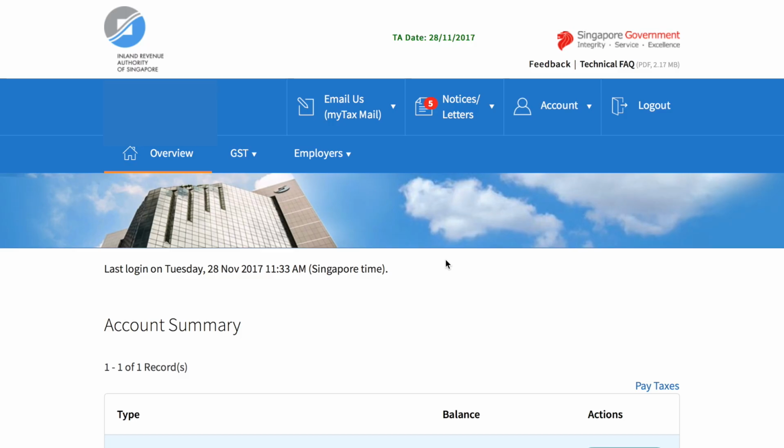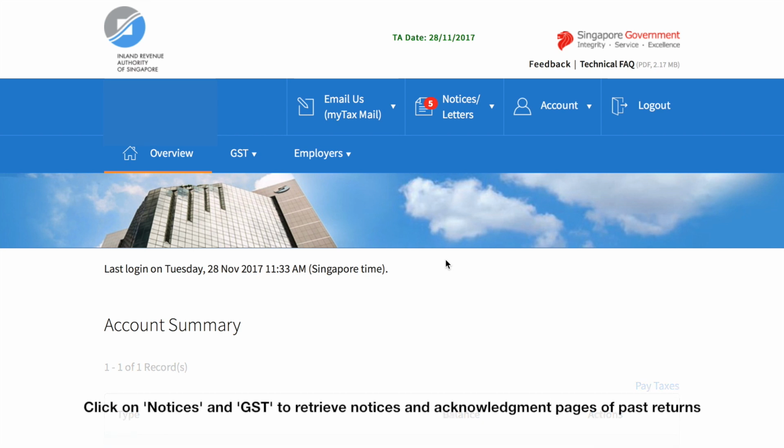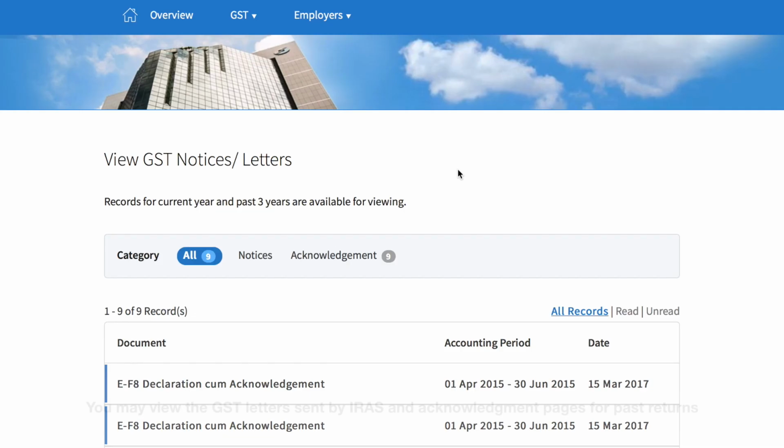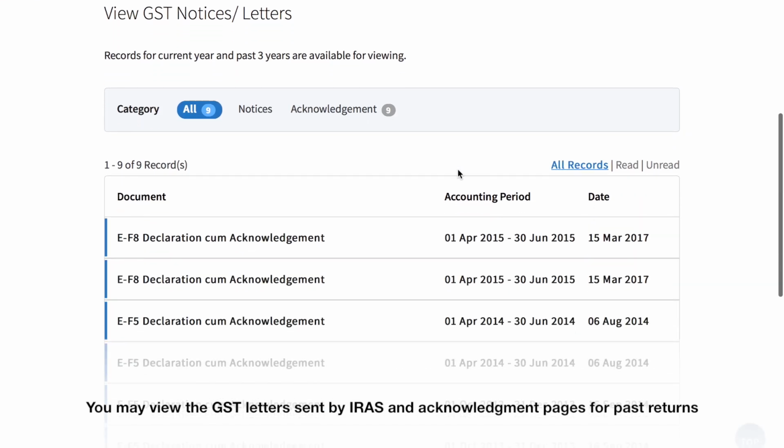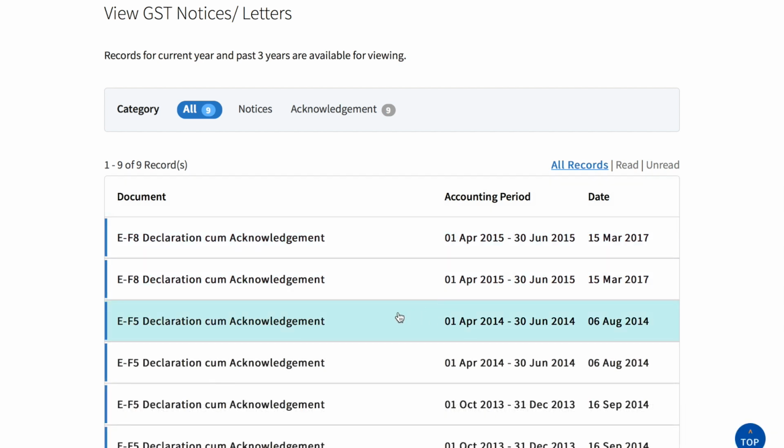You may retrieve notices and acknowledgement pages of past returns online. To do so, click on Notices and GST. You may view the GST letters sent by IRAS and acknowledgement pages for past returns here. If you have just filed your GST return, please note that the acknowledgement page will be available only after 2 working days.